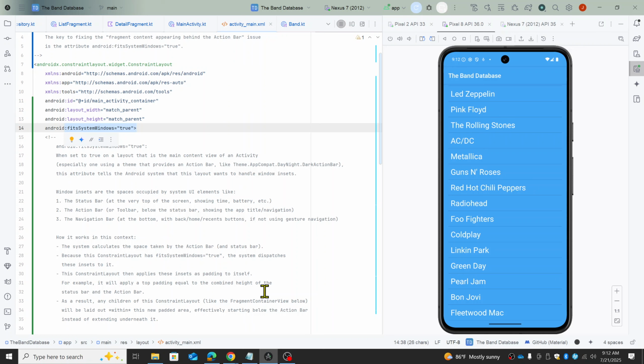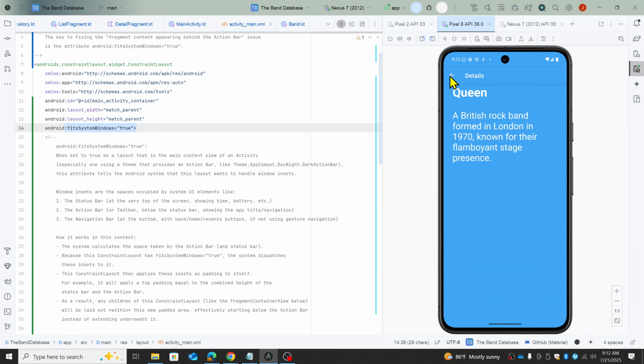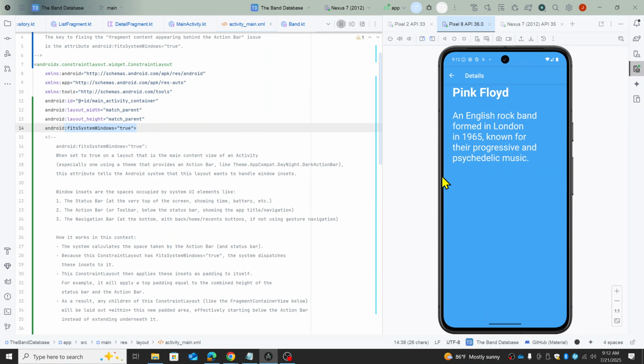The band database app's first screen uses a list activity, as you can see here, that hosts a list fragment with buttons or options that you can select, and you can go to the details fragment. Later on, I'll show the tablet, how you could combine both together and host two at the same time. The second screen just pretty much shows you details of the fragment and the information about the band.